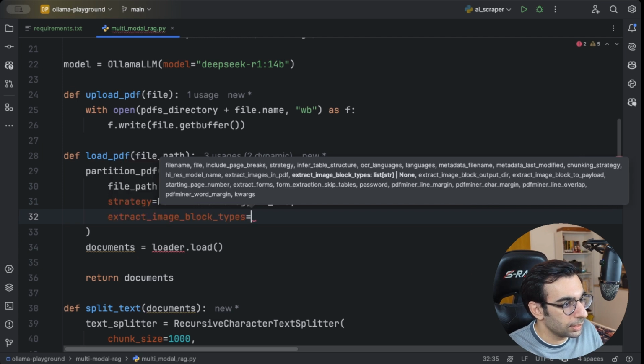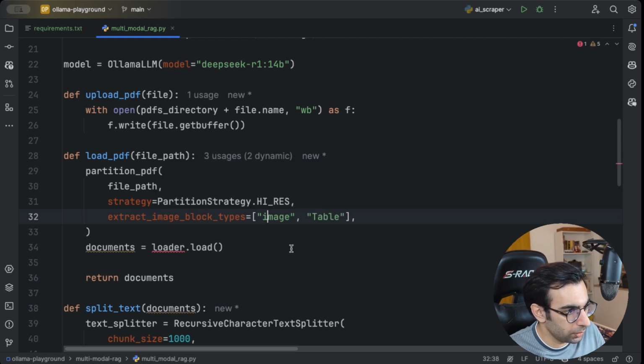This one will say to unstructured, okay, please store on disk these categories. I'm going to say, for example, image, and yeah, maybe table. I guess it's better to be like this. I don't know if it's case sensitive or not. So when unstructured is parsing your PDF, it will give each partition, each element, a category. And here I want to store them somewhere.